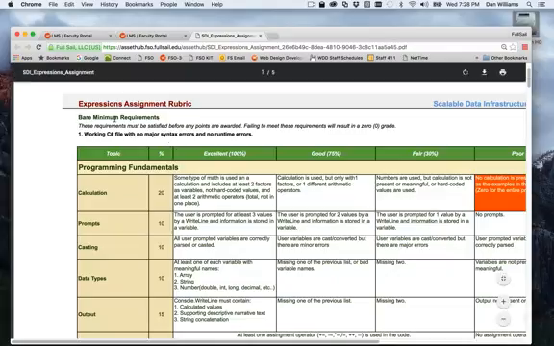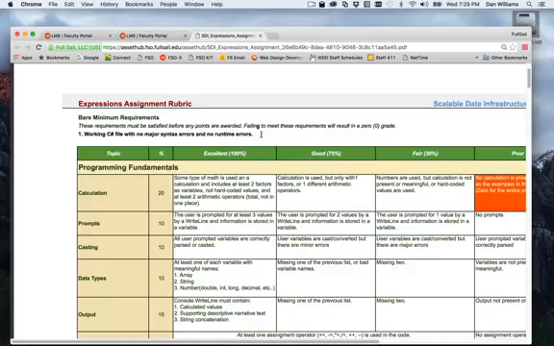So the bare minimum requirements are at the top, and you have to have a working C# file with no major syntax errors and no runtime errors. And if you haven't hit one of these runtime errors yet, that's basically when the program will not compile and run. So if you turn in a file that doesn't work, I can't grade it, and you'll get an automatic 0. So that's point blank.